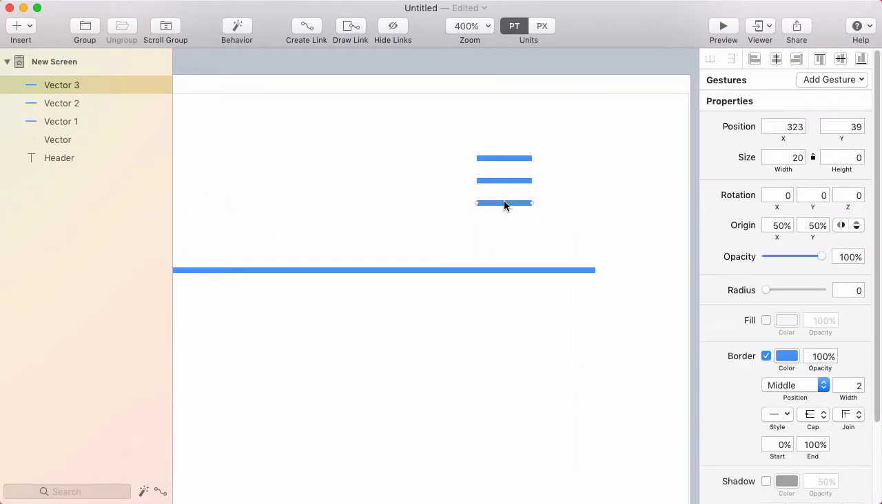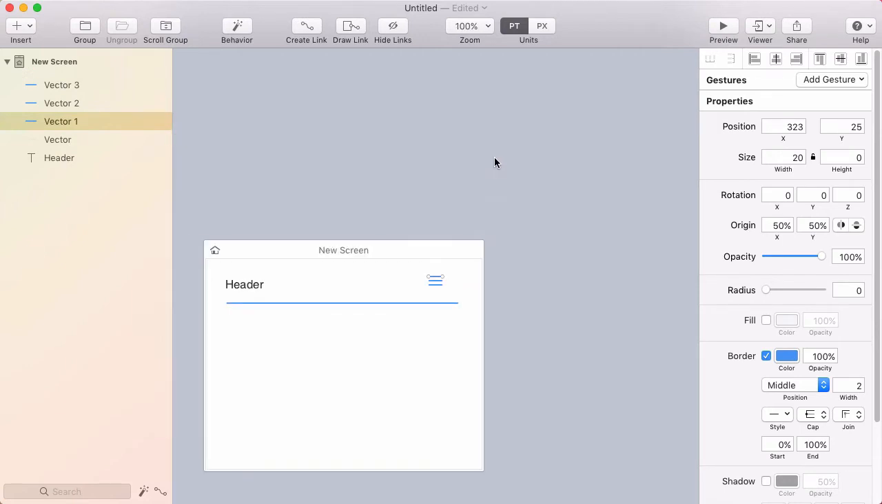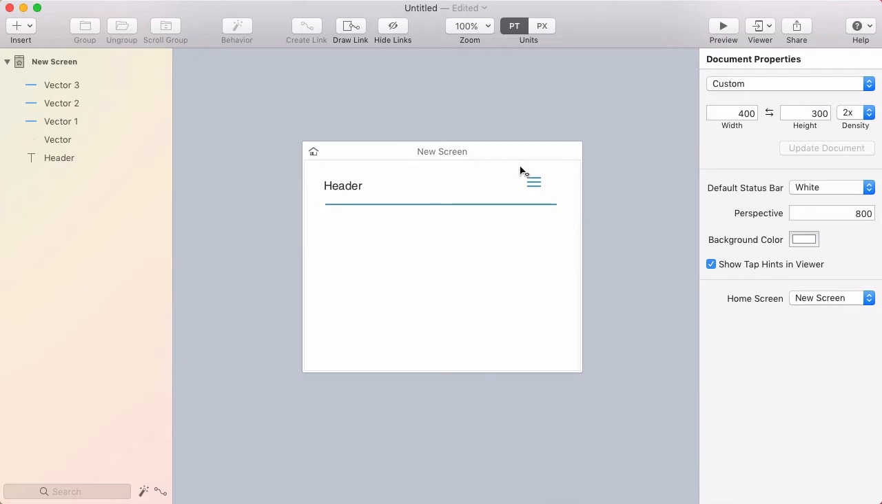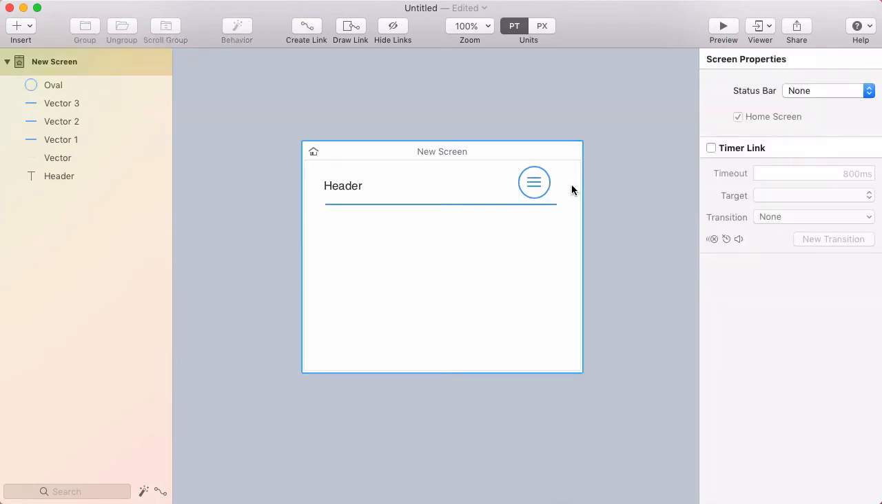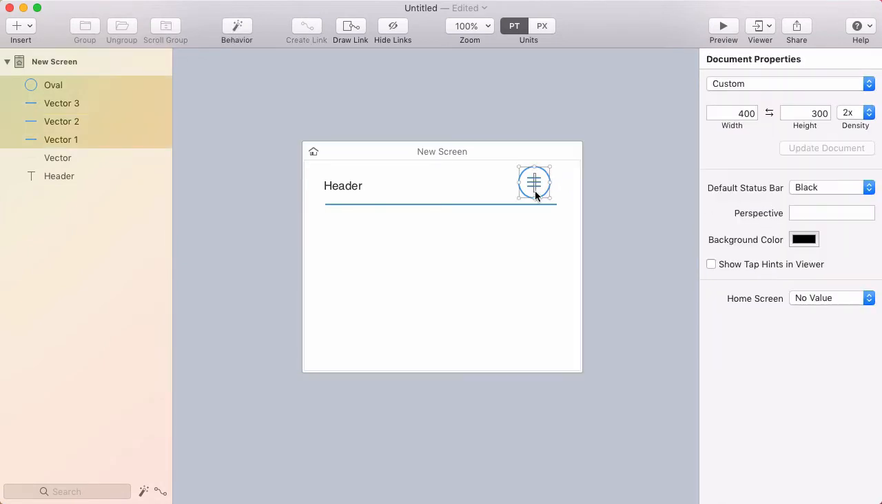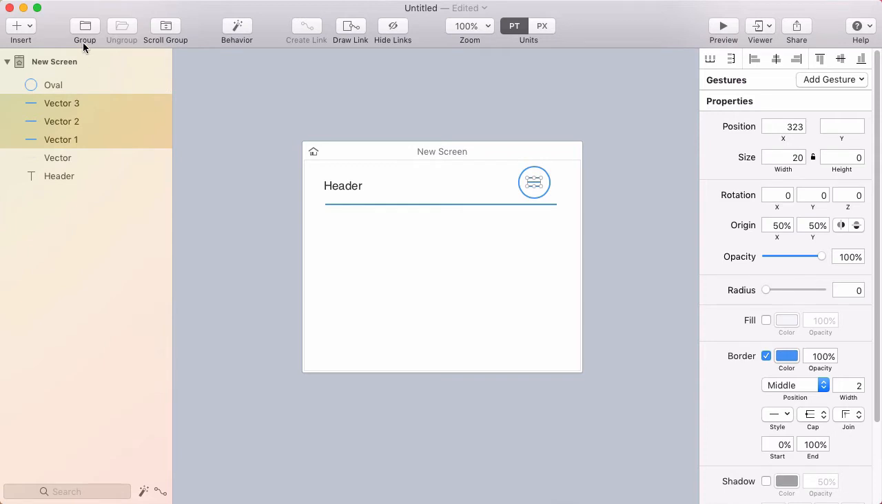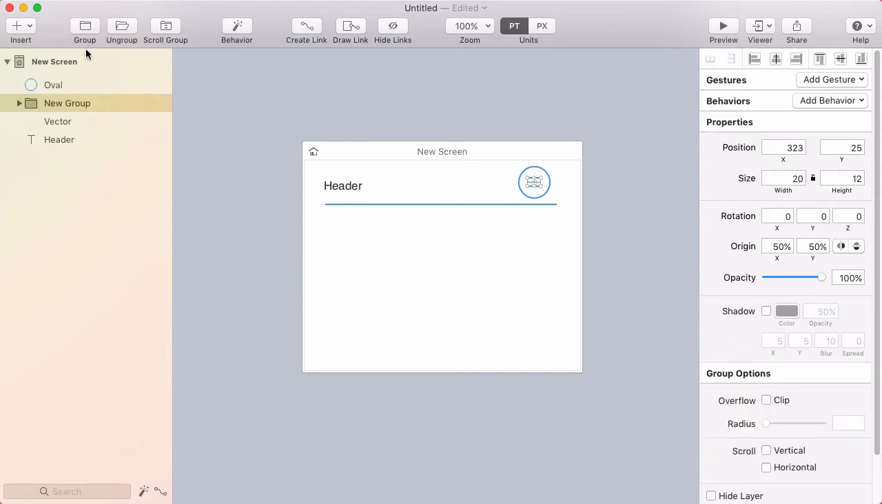I'm going to zoom in on this and nudge these in a little bit closer actually. I'll press Command 0 to zoom back out. And now I need a circle that goes around the hamburger menu. And I'm going to press Command Option V to paste the same style for that circle. I'll select those three lines and group them. Press Command R to rename the group, and I'll call it hamburger.